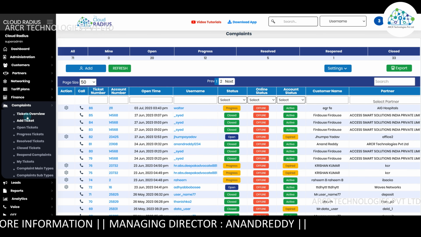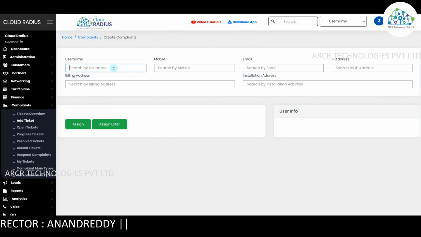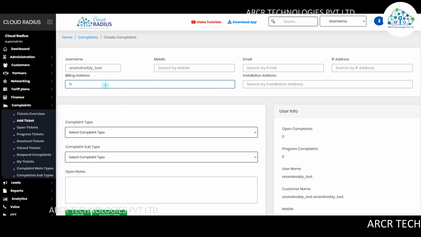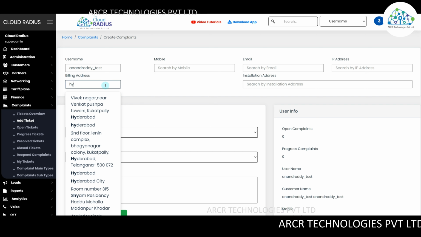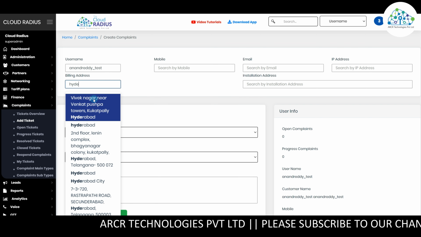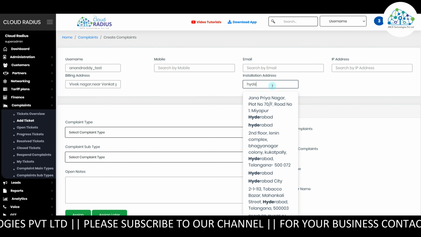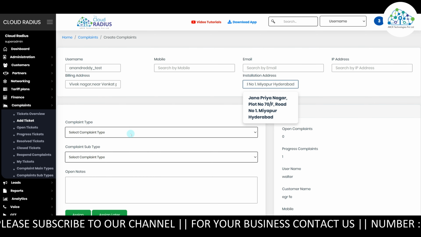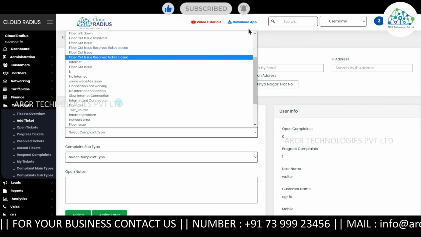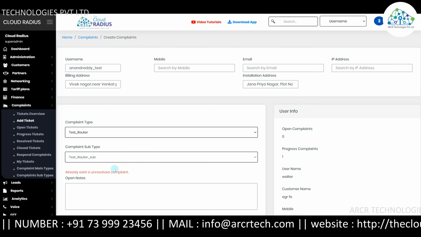Next, add tickets. To raise a ticket, customers need to provide the following details like username or mobile number or email address or IP address or billing address or installation address. Next, select the complaint type from the drop-down list, followed by selecting the complaint subtype from another drop-down list. If additional information is required to explain the complaint, it can be written in the open notes.